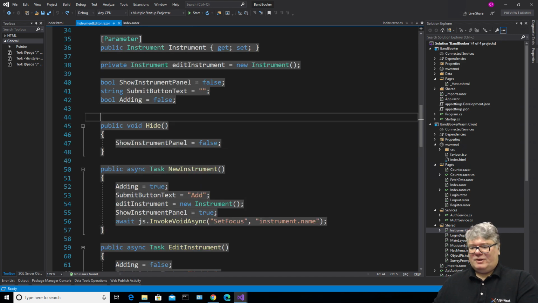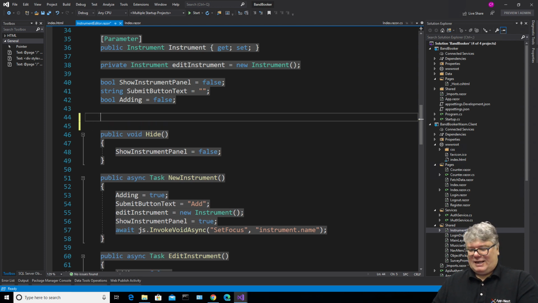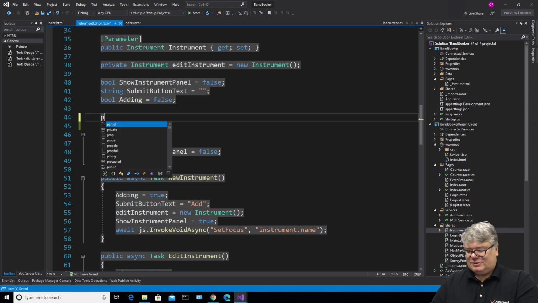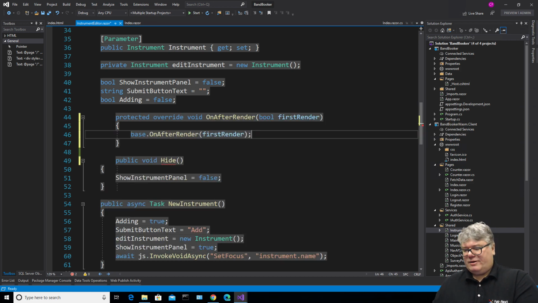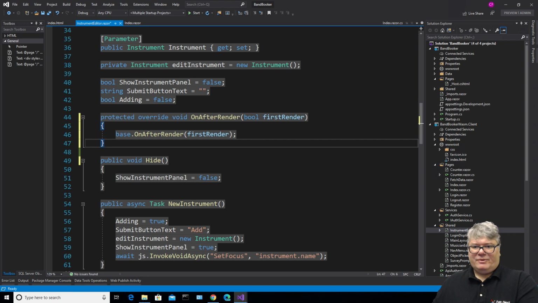Now, there is another potential way that you could handle this, which is what I think the person who was asking the question was saying they couldn't figure out. There is an override and a virtual method here called OnAfterRender. And OnAfterRender happens in every component or page after the page has been rendered. So that would guarantee, if I called focus here, it would guarantee that that element exists.